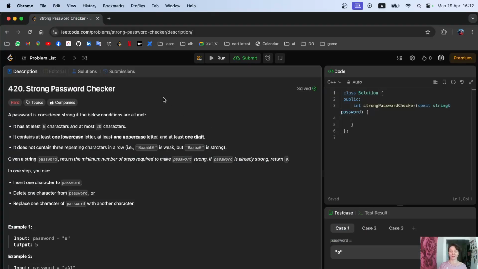Strong password checker. A password is considered strong if the below conditions are all met. It has at least 6 characters and at most 20 characters. It contains at least one lowercase letter, at least one uppercase letter, and at least one digit. It does not contain 3 repeating characters in a row. For example, here we have the lowercase a in a row, so it's a weak password. Here we have broken this sequence with a B, so we don't have any 3 characters that are the same in a row, so it's okay, it's a strong password.